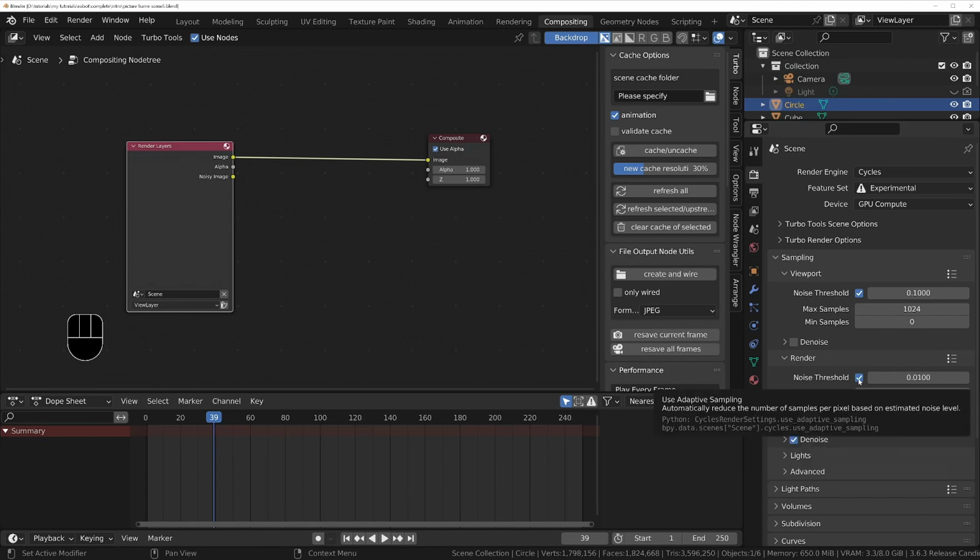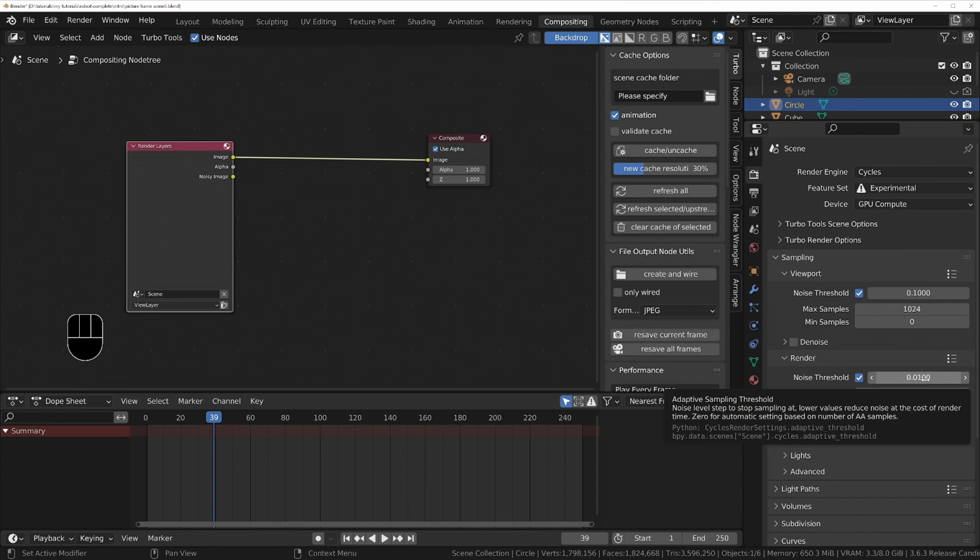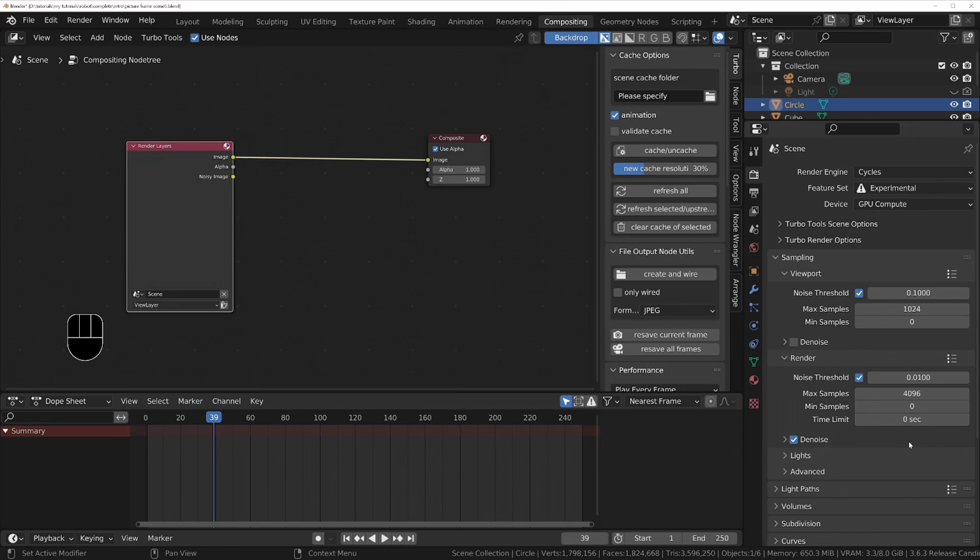So if you turn noise threshold off, then it's just going to use a set number of samples, and each pixel is going to use the same number of samples regardless of whether it still needs it. So it's always better to turn on noise threshold and then let this decide when to stop sampling so that your image renders in the fastest possible time whilst retaining the desired quality as indicated by the noise threshold.